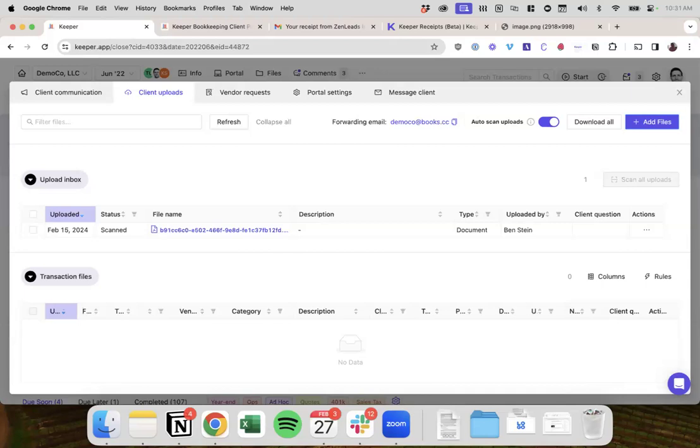Rachel asked, in the future, will there be an option for the client to select a category or class? So the answer is yes. Definitely working on ways to give you ways to get more structured information from your clients. So not something today, but definitely something we'd like to add in, both for receipts as well as for transaction questions more broadly.